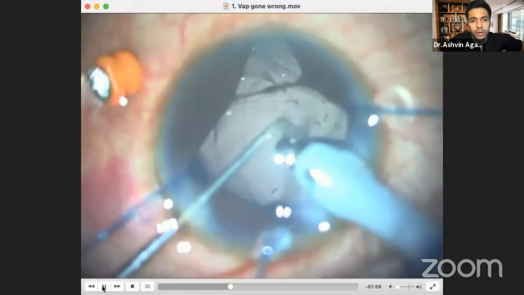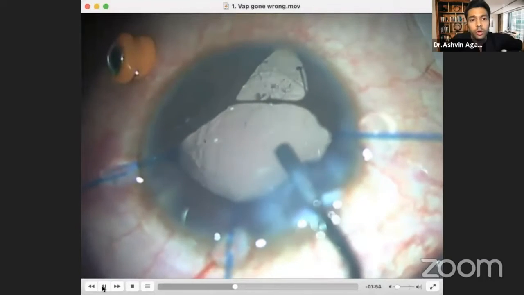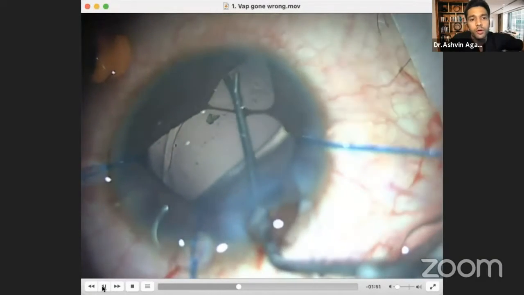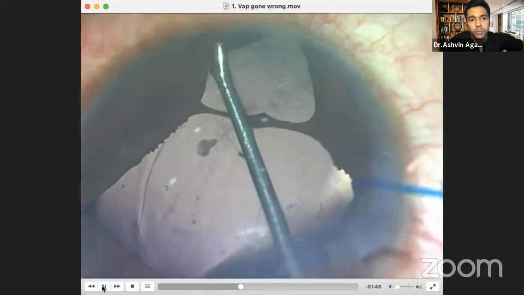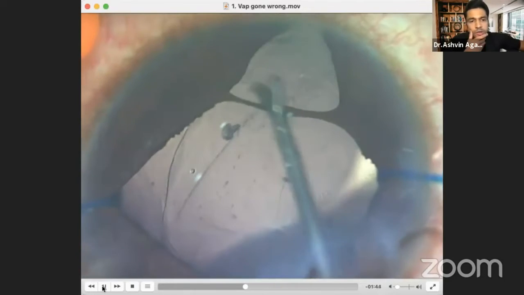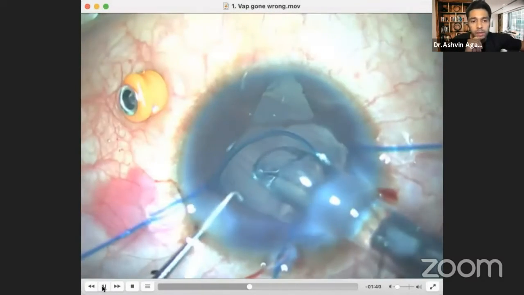I'm now doing my irrigation aspiration. Everything looks hunky-dory. I've got a good bag, except for this inferior little bit of a rip. If you watch here in this quadrant, I've got a rip, but it's not gone to the periphery. So I'm okay, and I'm continuing my procedure, thinking that I'm going to be able to put this lens in place.